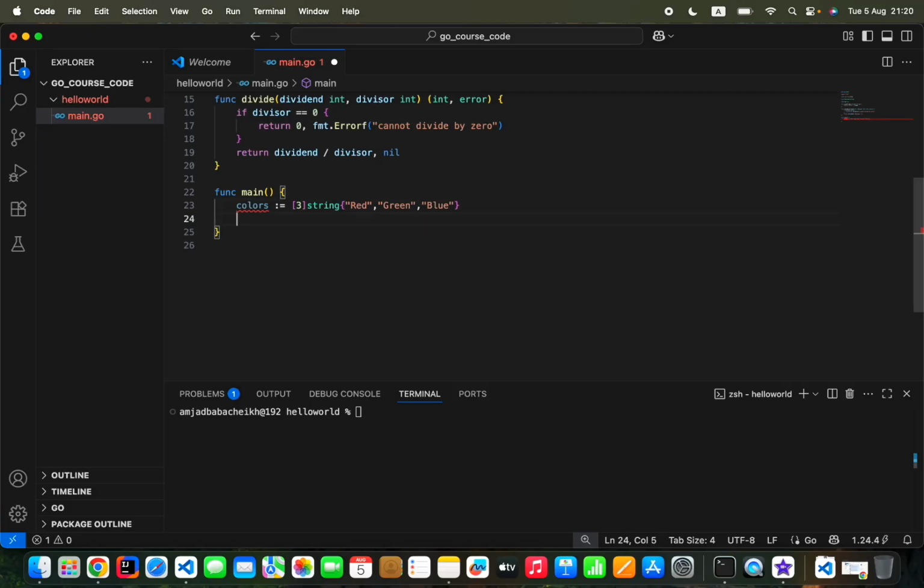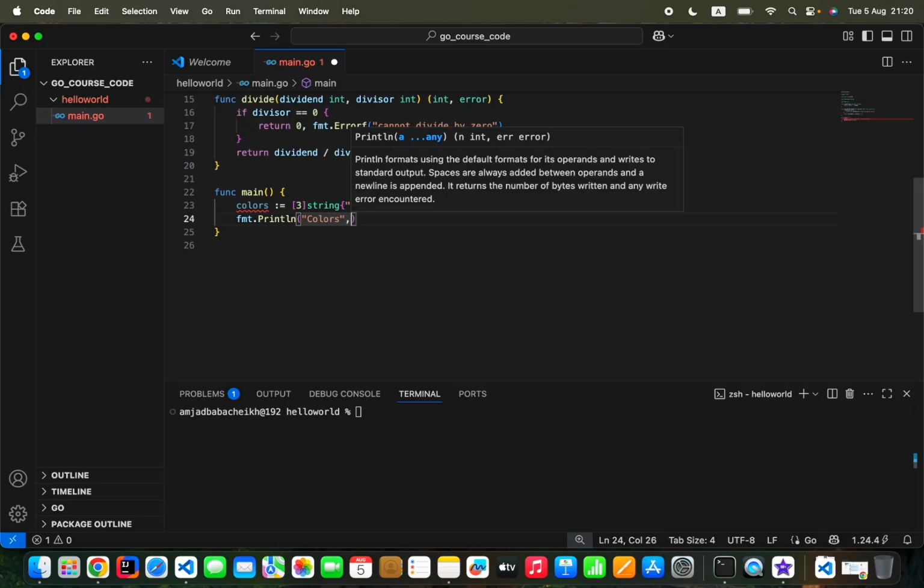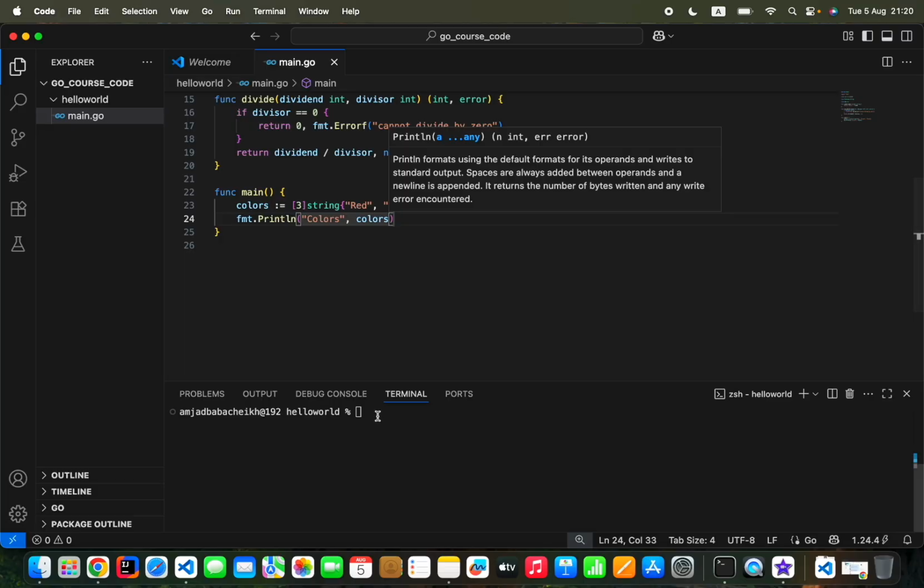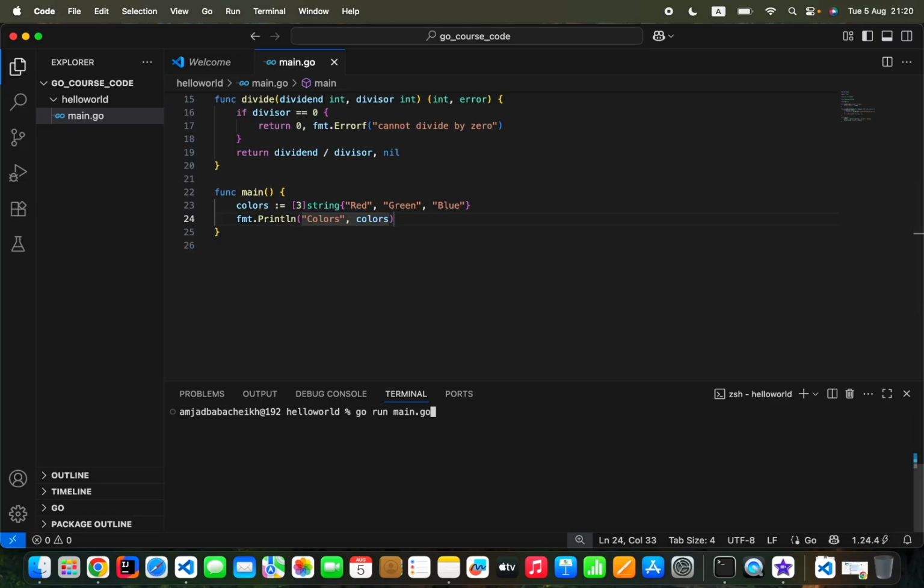I can print them with the Println. If we save the file and try to execute it, we see in the console output the array which contains the elements. This will create an array of 3 colors of type string. Arrays are useful, but they are not flexible. Their size is fixed at compile time. That's why we use slices more often.